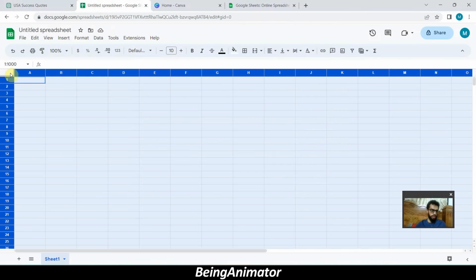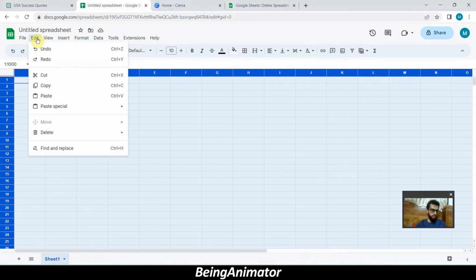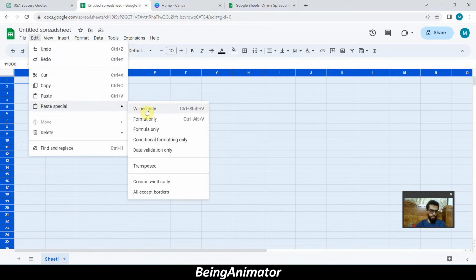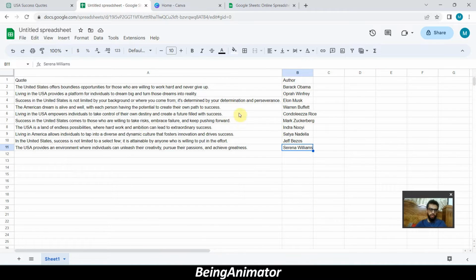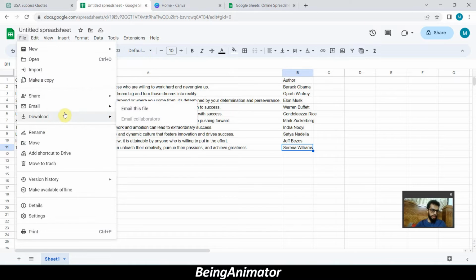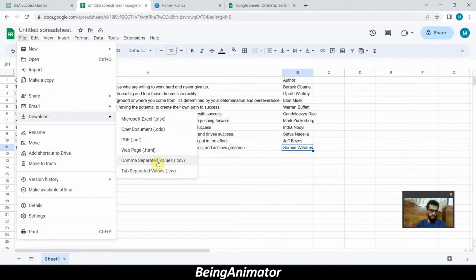and we'll go to a spreadsheet and go to Edit and Paste special. The values, and the shortcut for that is Control Shift V. So we'll have the quote in one column and the author in one column. We'll save that as a CSV file.